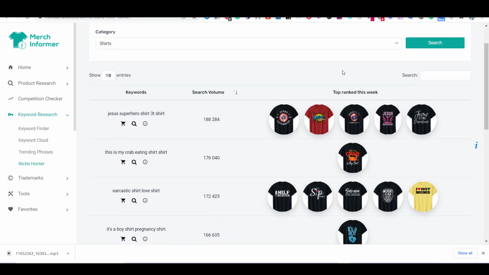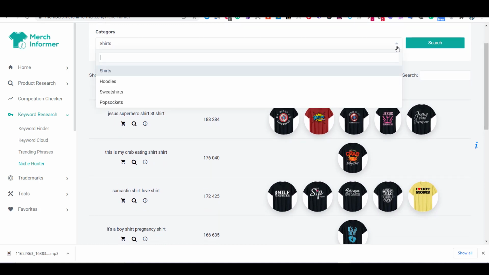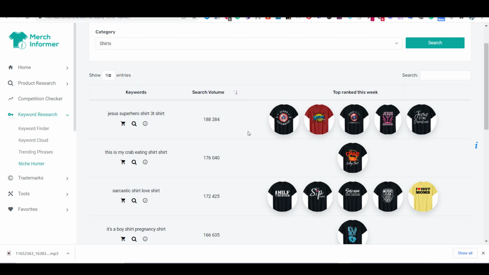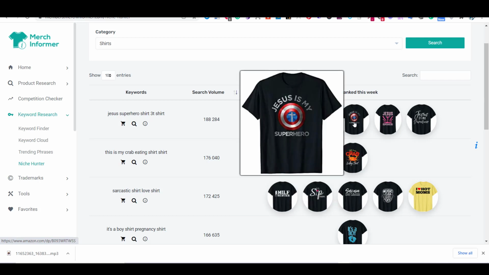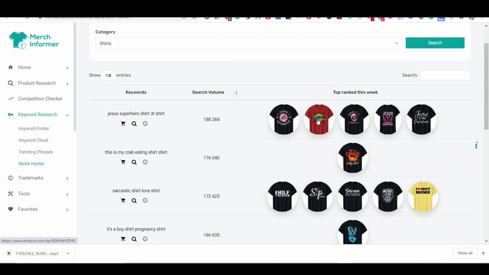In the results section, we can see the top ranked keywords and products based on search volume. You can see the actual number of searches made in the search volume column and also the top ranked products for this week containing that keyword phrase. By using this information, you can easily find trending topics that you can create designs for.